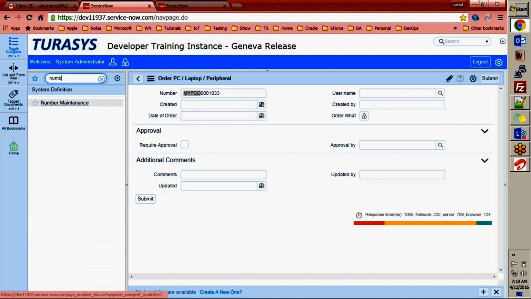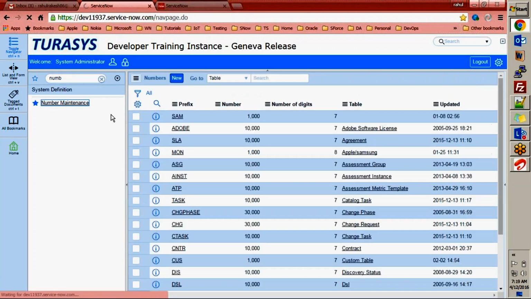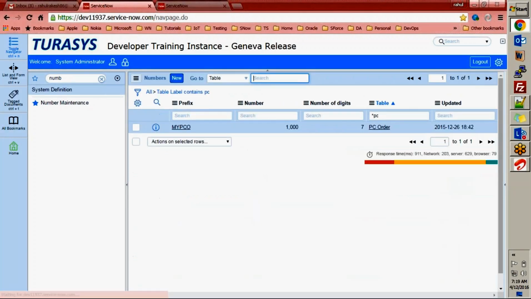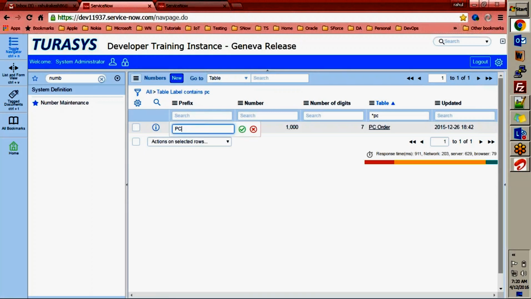Yeah, there is this number maintenance as well, available in system definition, that you can use to change the prefix for the table. For example, this one, the table name is, I do a light search, PC, right? So this is the PC order table, and the prefix that I have applied here is my PCO. I change it to PC underscore order, number 1000, number of digits 7.